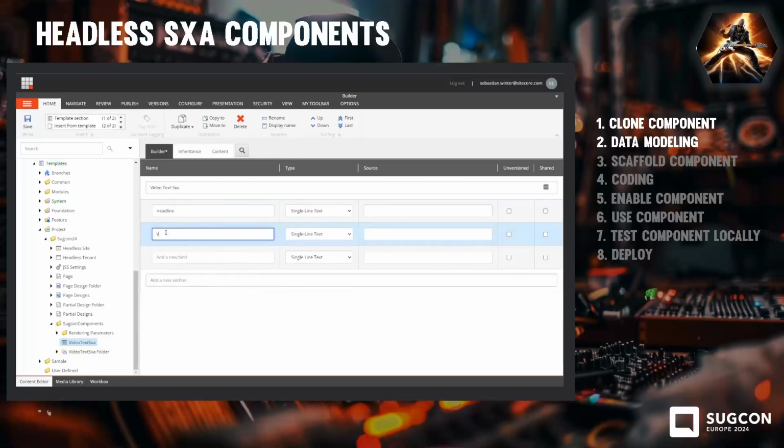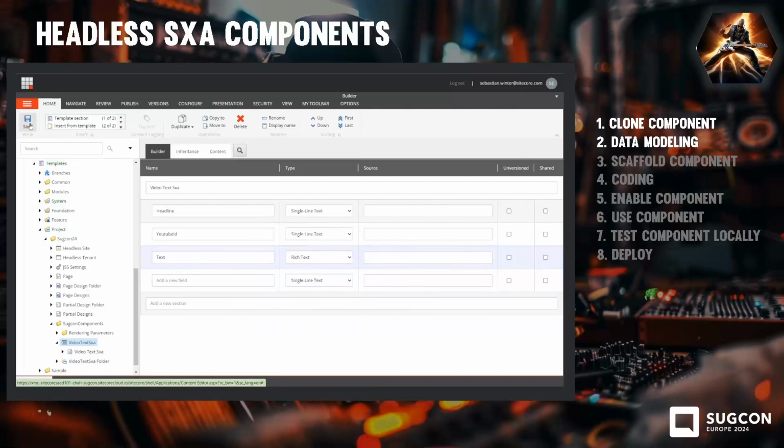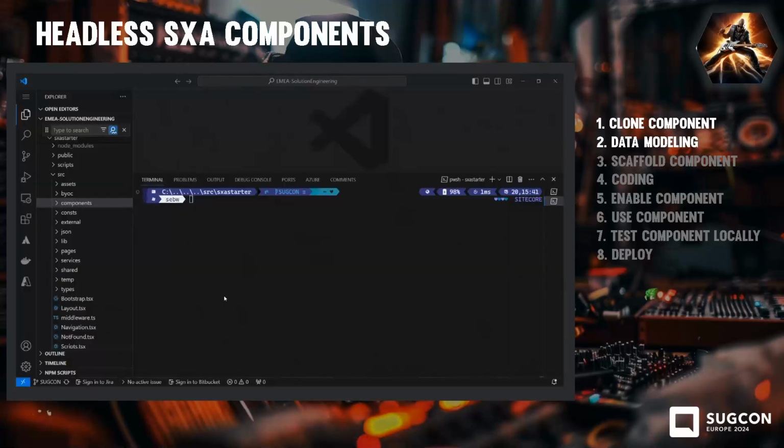It's simply headline, YouTube video ID, text. Pretty simple, pretty easy, pretty straightforward. But you already see you need to understand and know Sitecore, data sources, data modeling quite a bit, to be honest. When we are done, we go on the other side.